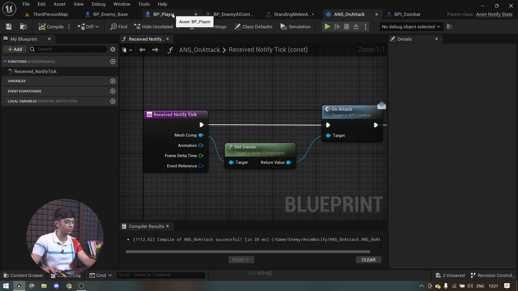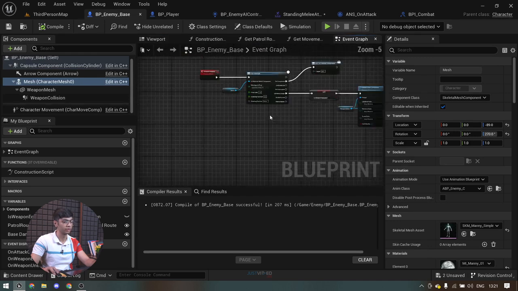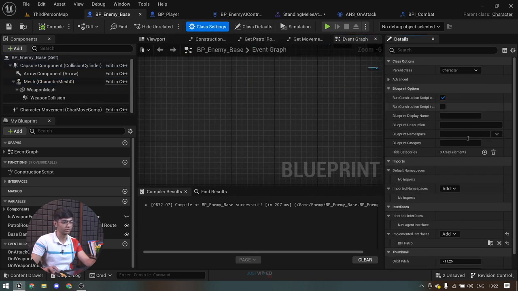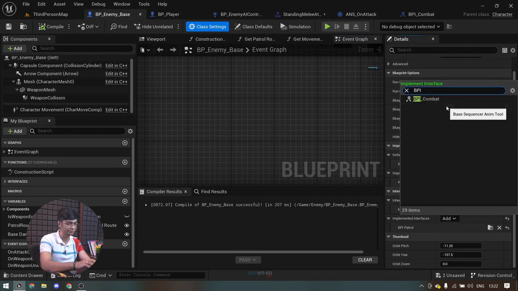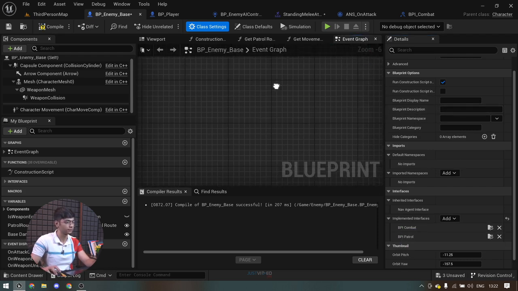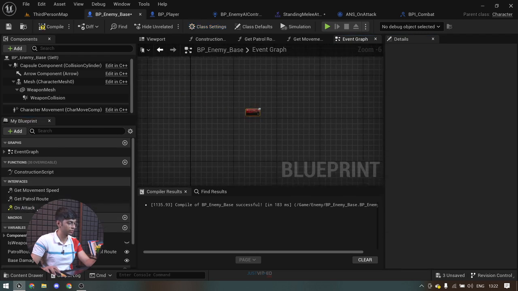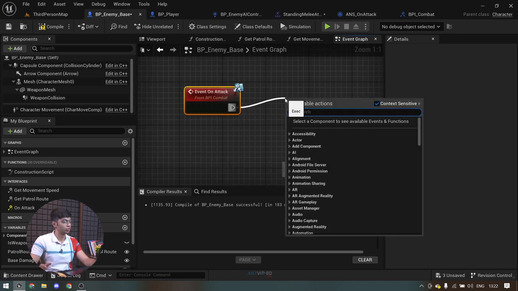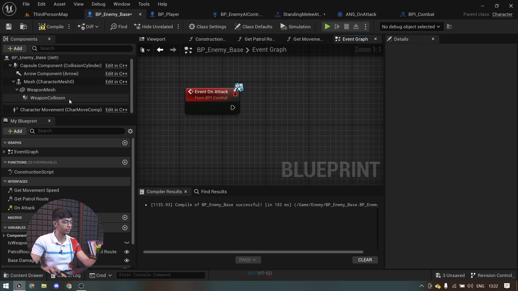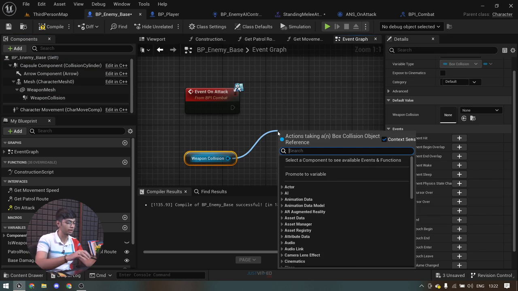And inside our BP enemy, we are basically going to implement this event. So here under class settings, first I'm going to implement the interface by pressing add and searching BPI combat. Press compile, and inside interface we have the function event, and we can basically use this event to trigger anything that we want to. So right now what I'm going to do is check against this weapon collision whether it is colliding with our attack target or not.